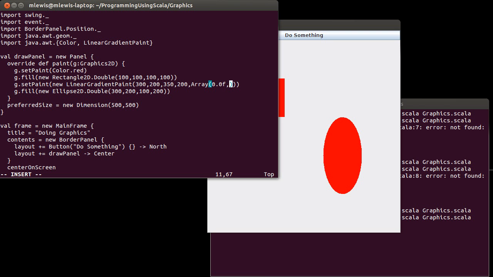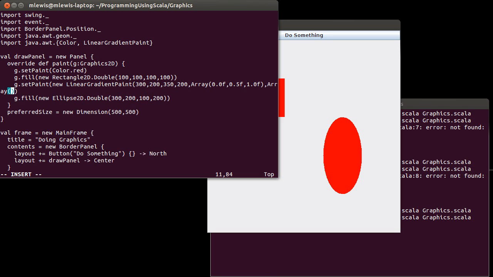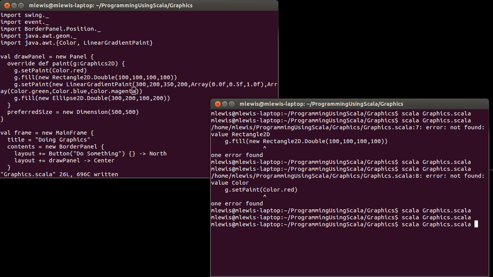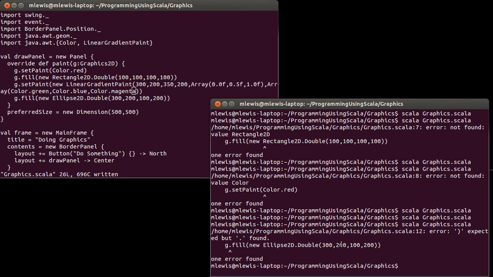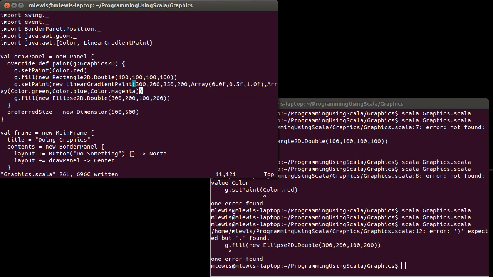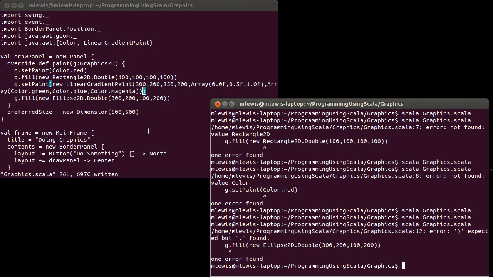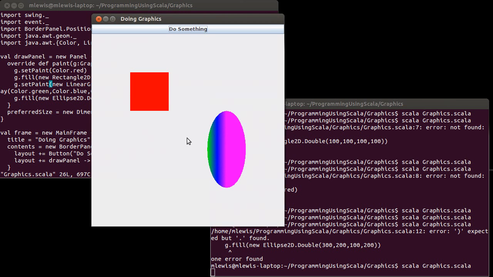So I'm going to put just one color in the middle, and the colors I'm going to use are Color.green, Color.blue, Color.magenta. That gives us an interesting sampling of colors. Let's see if I have that all typed in correctly. Apparently I forgot, I'm missing one close parenthesis there. Okay. Let me run that. Okay, and here we go.